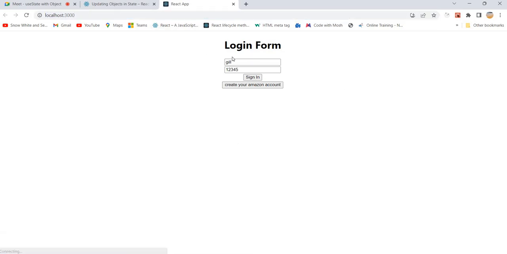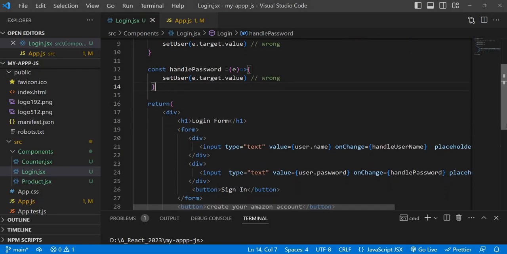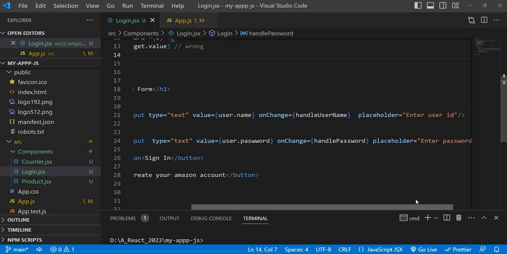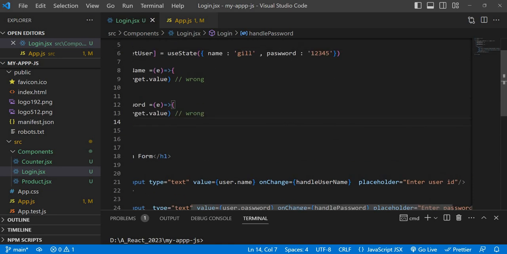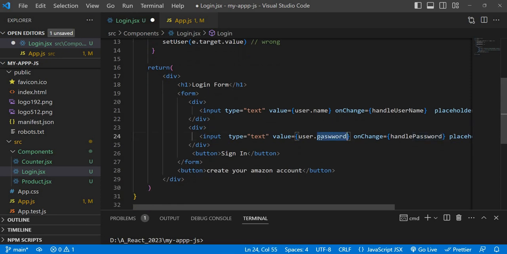Just refresh. Still it will display Gill and 12345. Now I'm changing it to Shubman. Oh my god, I don't know what is happening here actually. What have we done? Reader target dot value. Handle password, user dot password. She is not responding anything.